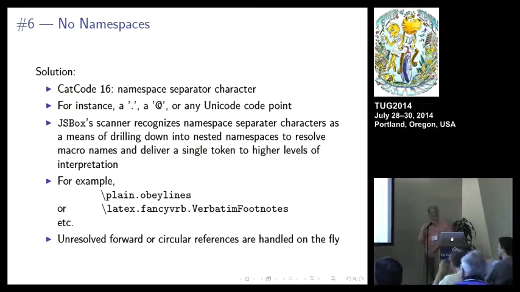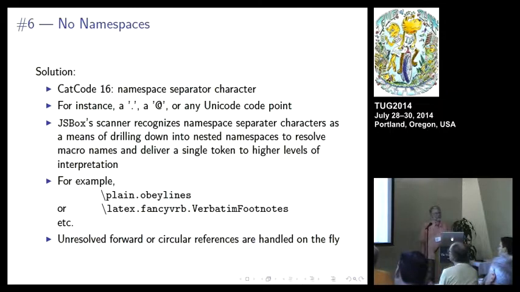No one's proved to me that this is not correct. In this interpreter, if you want to use cat code 16 and the proper feature level is set, you can define a namespace separator character. It can be a period or an @ sign or whatever, and the scanner will recognize that and will drill down through nested namespaces to pick out the macro that is defined in that lowest namespace. So you could actually load a namespace for plain, a namespace for LaTeX, etc., and pick off different macros. It probably won't work for a variety of reasons, but that's because they weren't designed for that.